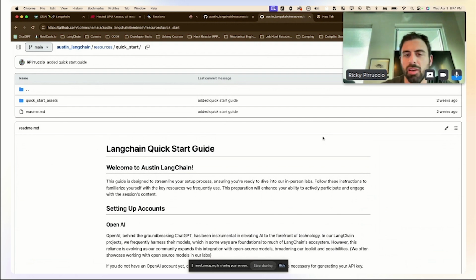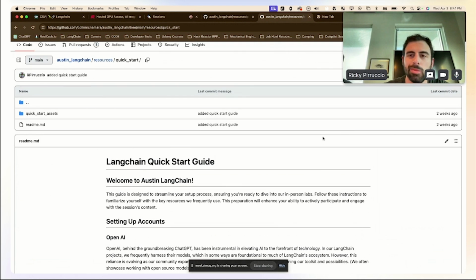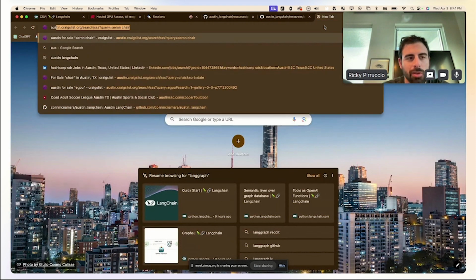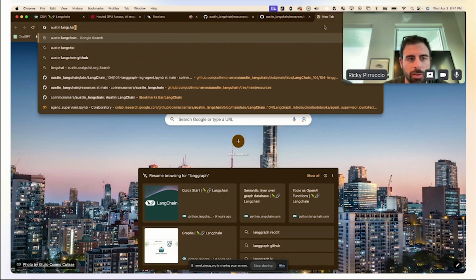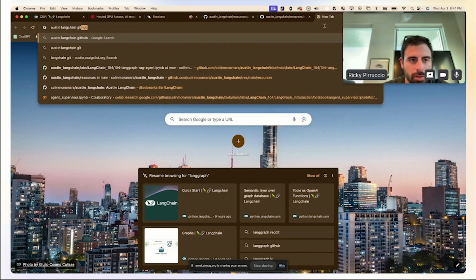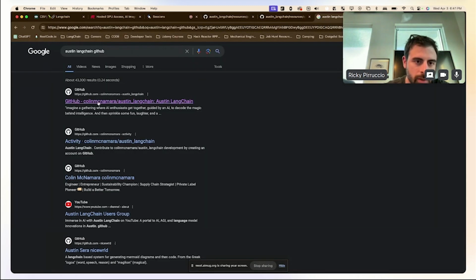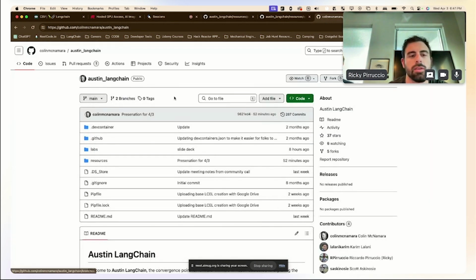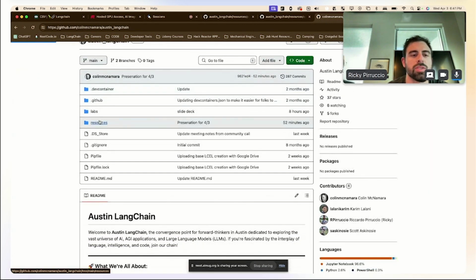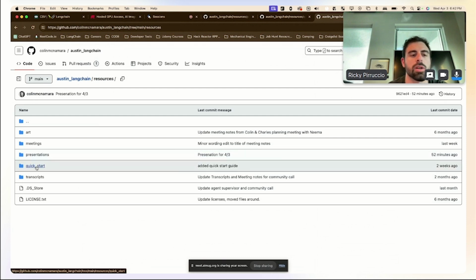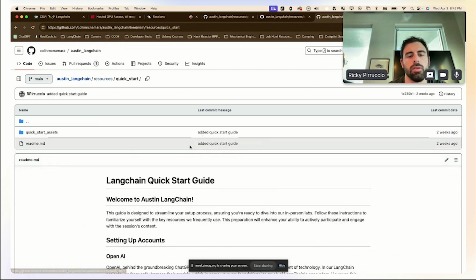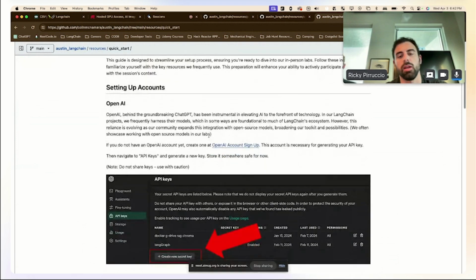If you also just Google search Austin LangChain, Austin LangChain GitHub, and go there, that could work. The first one comes up. Yeah, exactly. And then you go to resources and Quickstart. It will lead you to that MD file.